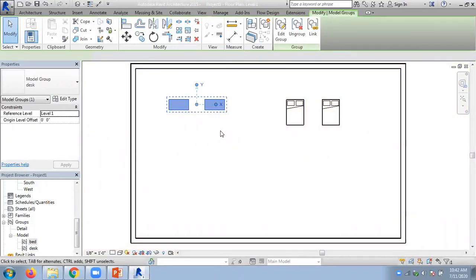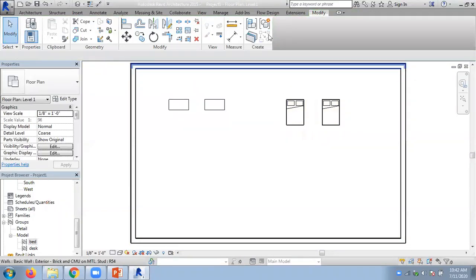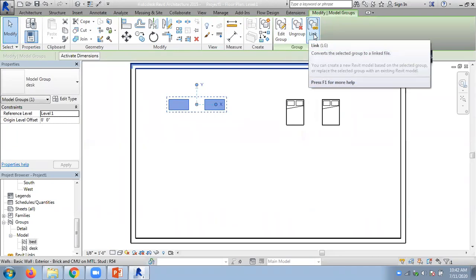Now it's back. So I added the members again to the bed group. So I hope you understood the concept. So you have to know how to create the group, how to edit the group, and how to ungroup the group. Linking is you can link another file even. So we haven't done this theory.